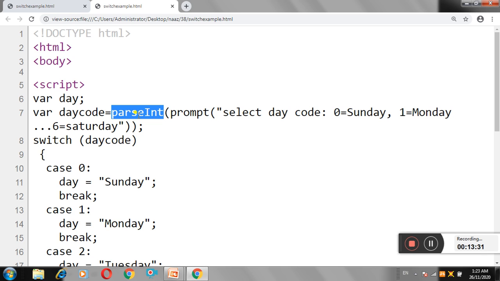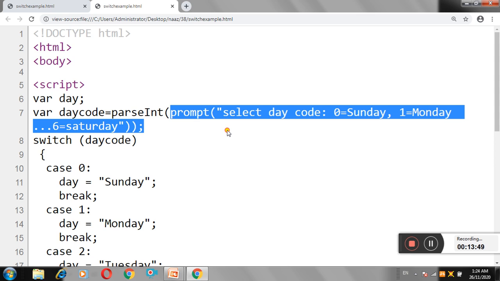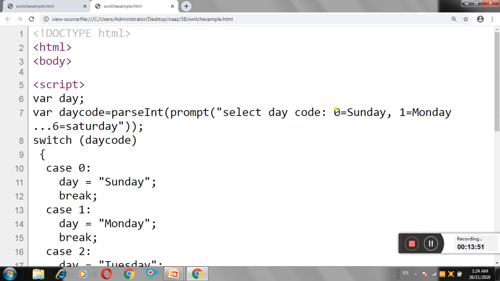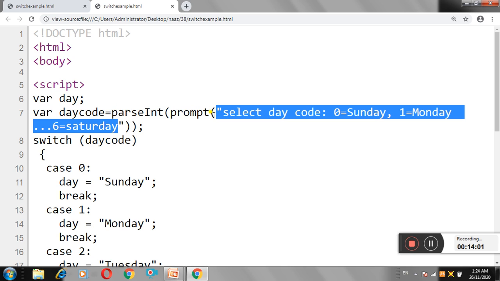So this parseInt method will convert the accepted value from the prompt box into an integer value, and then we'll save that value into dayCode. So dayCode is a variable where we are going to accept the value from the prompt, "select day code". We have given that 0 is equal to Sunday, 1 is equal to Monday, and so on, and 6 is equal to Saturday. So the user should enter the day code between 0 to 6 only.